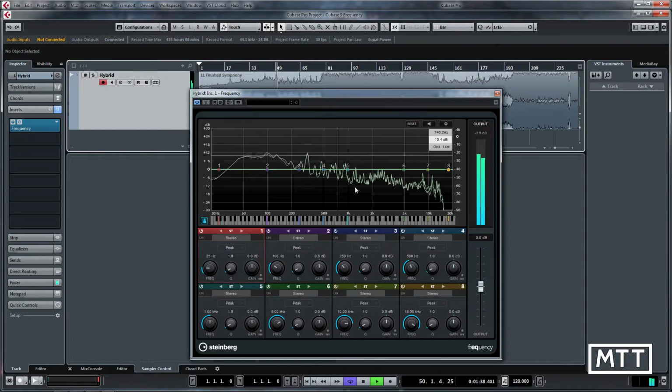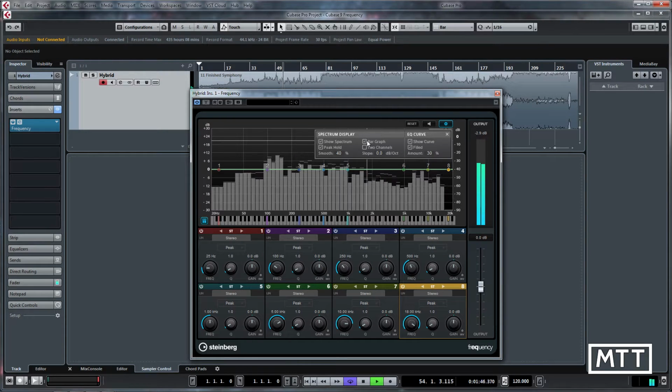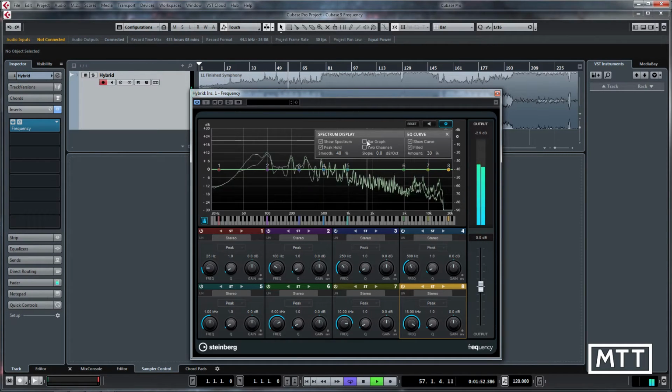As you would imagine, it has a spectrum analyzer included in it, which is configurable because you can have it in bars if you prefer that, to look at what's happening across the frequency range, with separate channels showing as well, if that's what you want. You can get rid of peak hold, etc. So there's plenty of flexibility there.